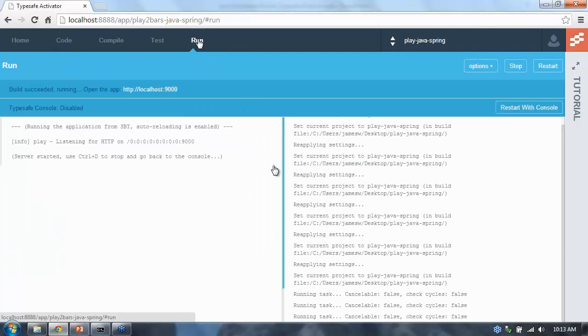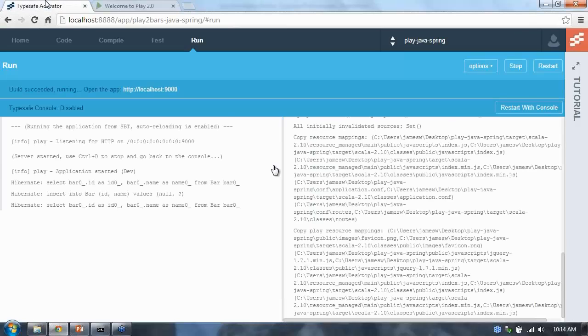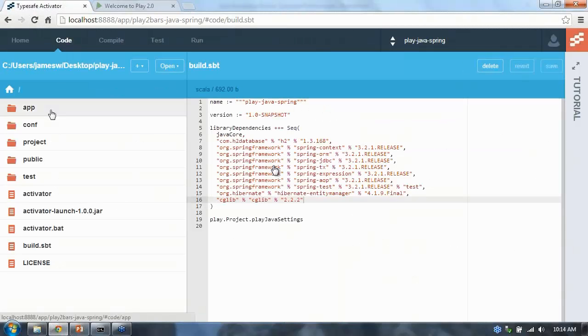So it looks like my application is now up and running. Let's go check it out. I can just open this up here in my browser at localhost 9000, and what we'll see there is my application. It has a very, very basic UI, but it allows me to add new bars into the system, so I can just create those there. So not the most exciting application, but it really shows in the code how we get started with Play and Java and Spring.